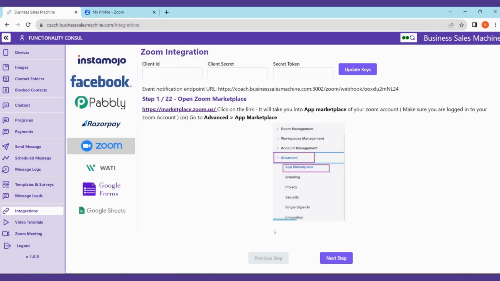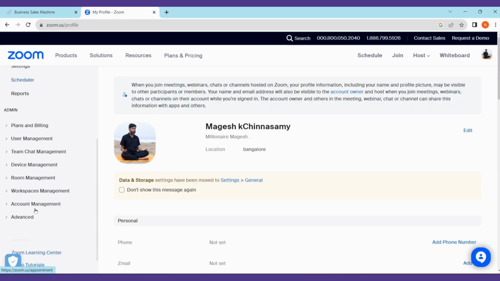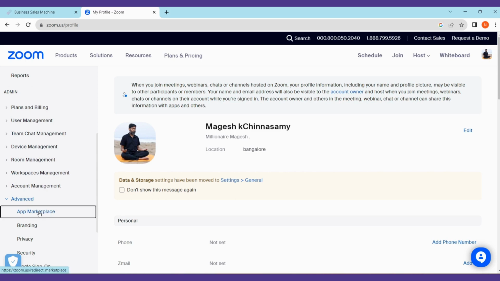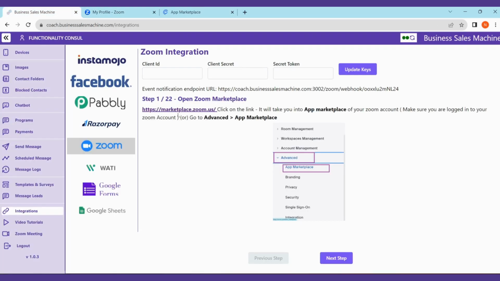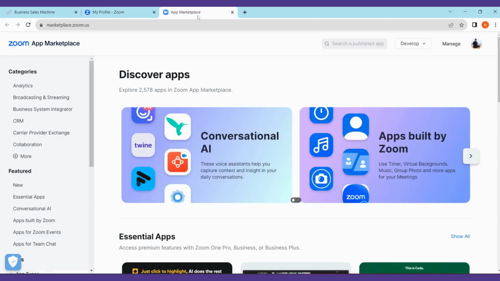In this video, let's see how you can integrate Zoom with BSM so that you will get all the meeting data here in the BSM. For that, you have to go to your Zoom account and then go to Advanced, App Marketplace. Or you can just click on this link here so that it will directly take you into your app marketplace, but make sure you are logged into your Zoom account.